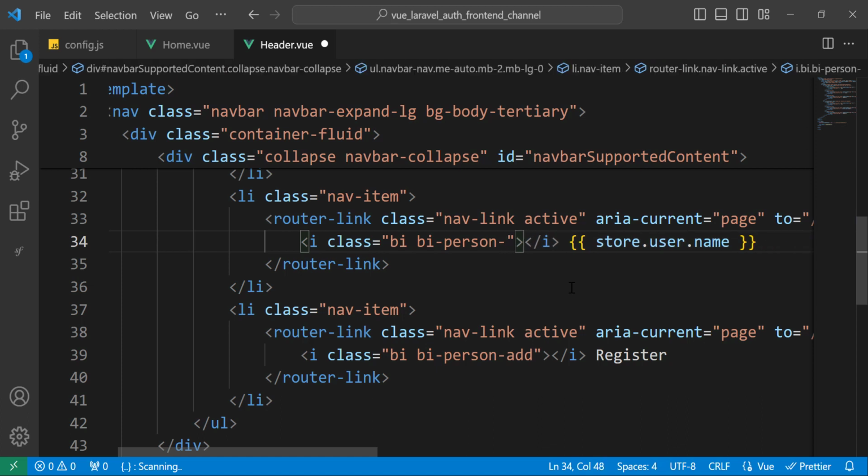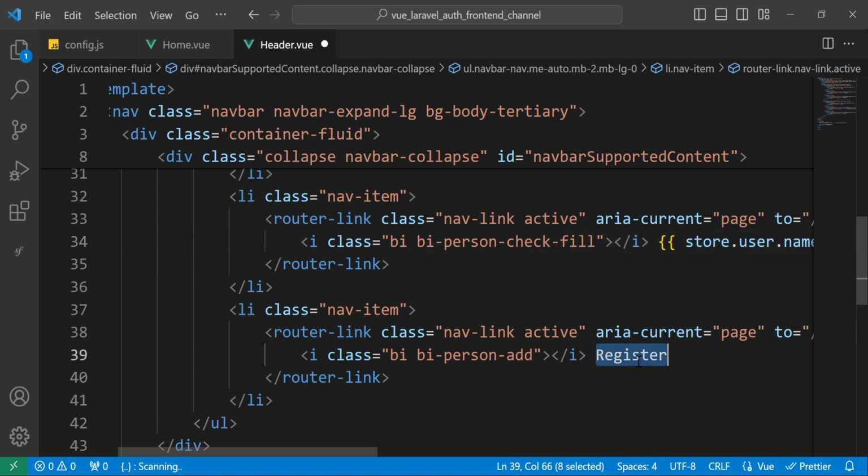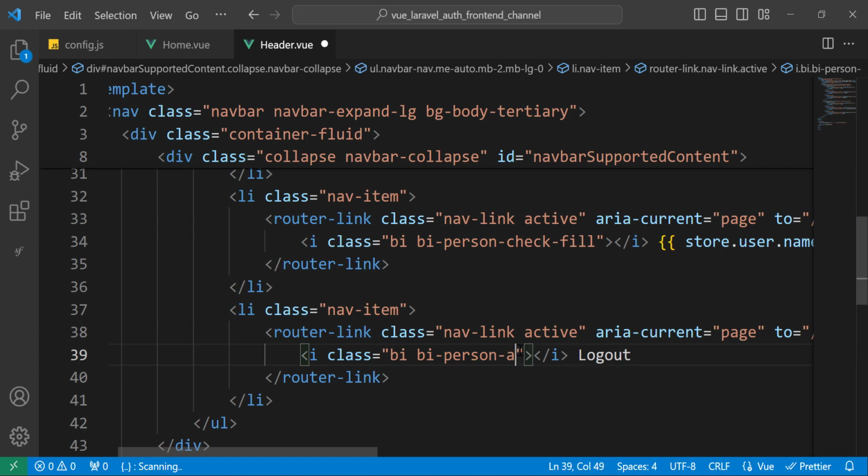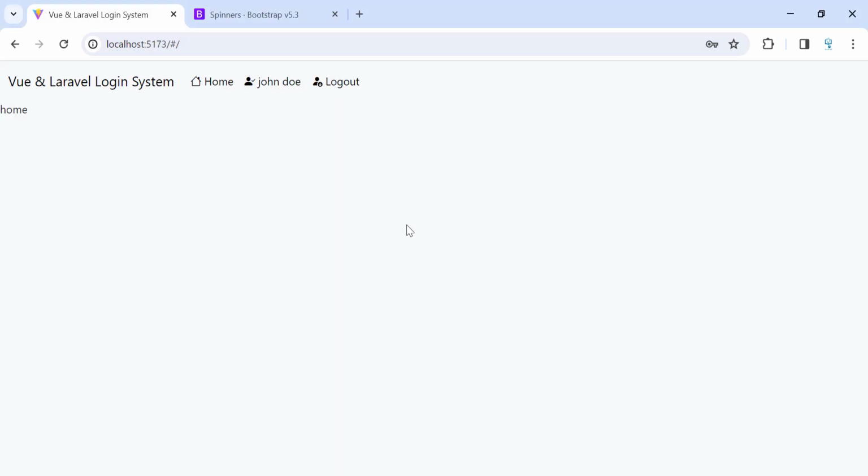Let's use person check fill. And here the logout link, and let's add an icon. So the icon will be person arrow. I think it's not that, I think they have fill down. So this one. Let's save and see what we have here. As you can see, we have the logout link and the name of the user. But if we refresh the page, we don't have the user and registration.